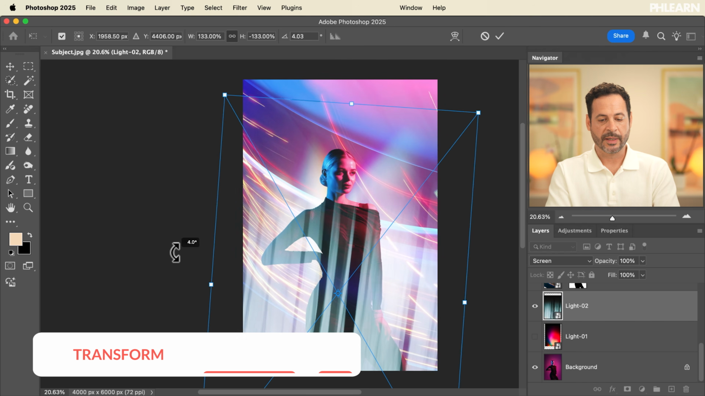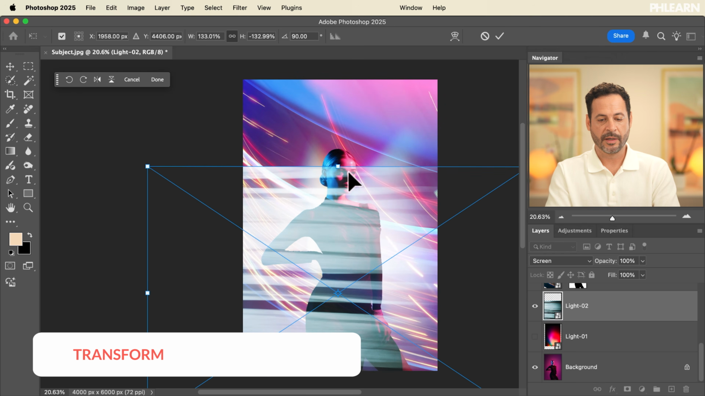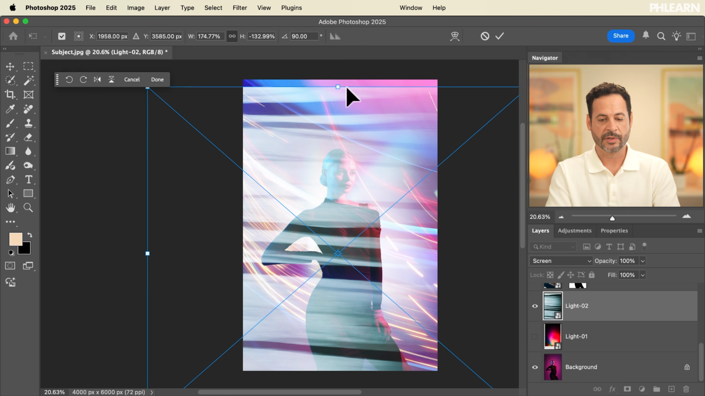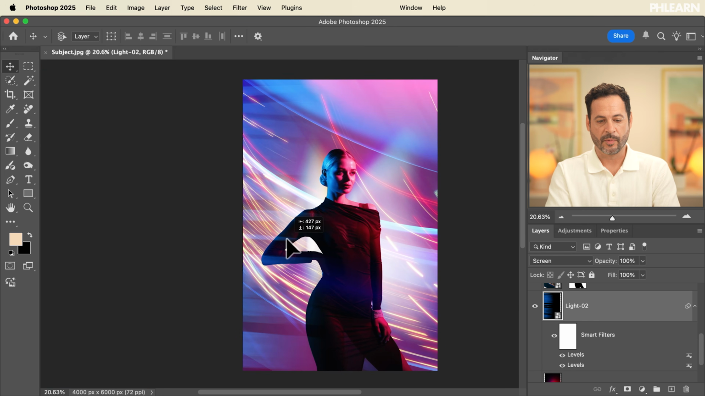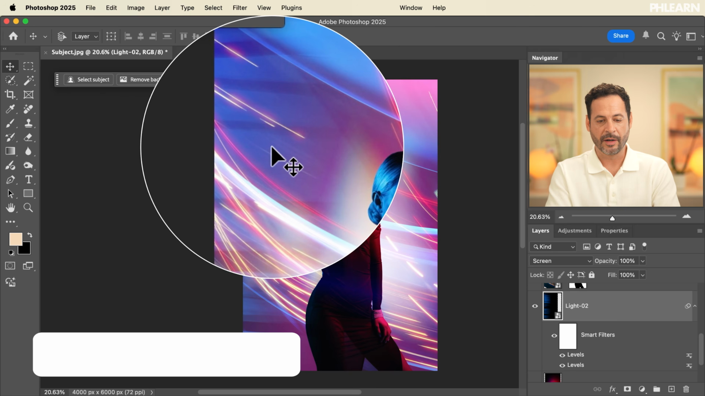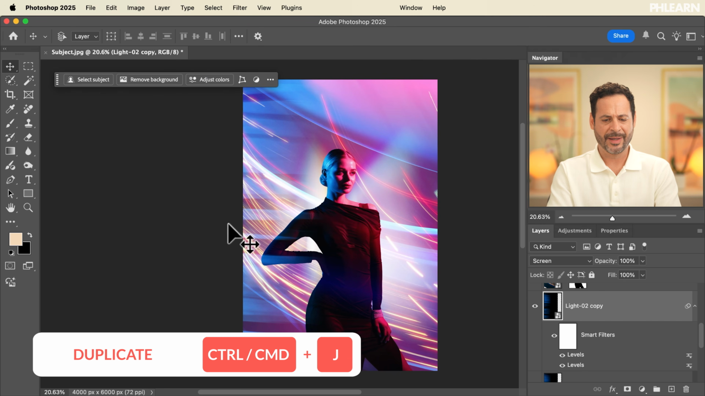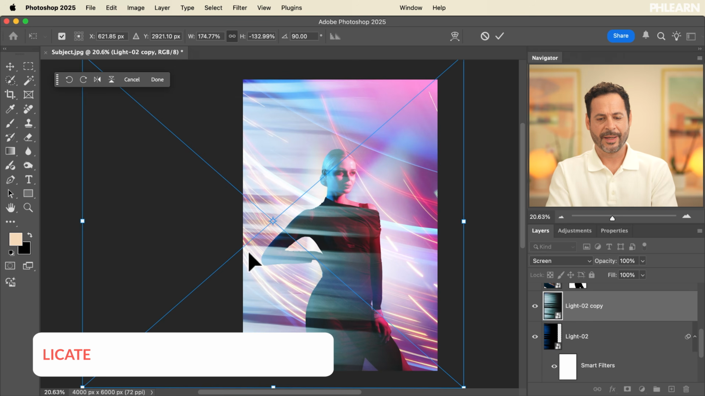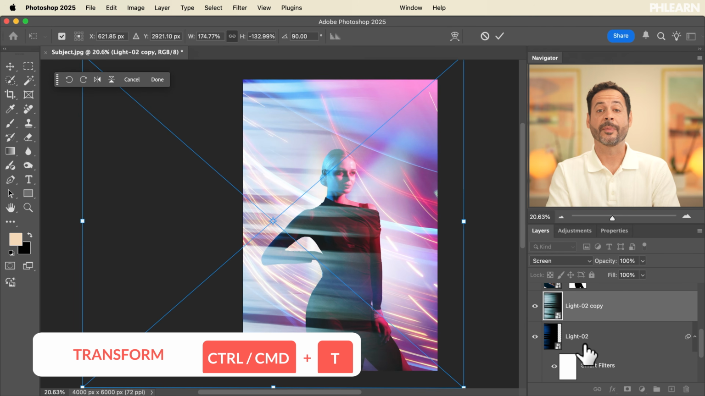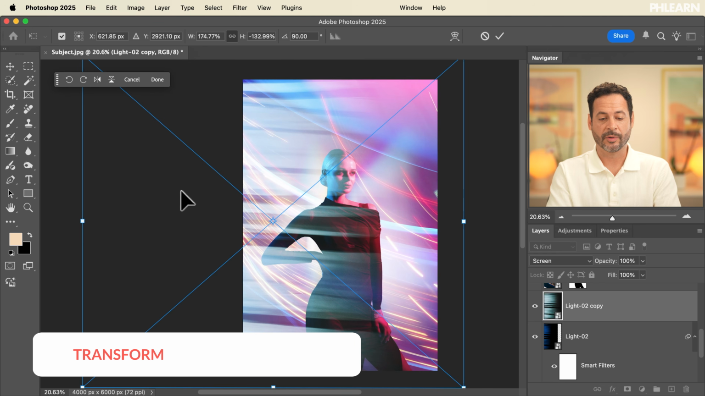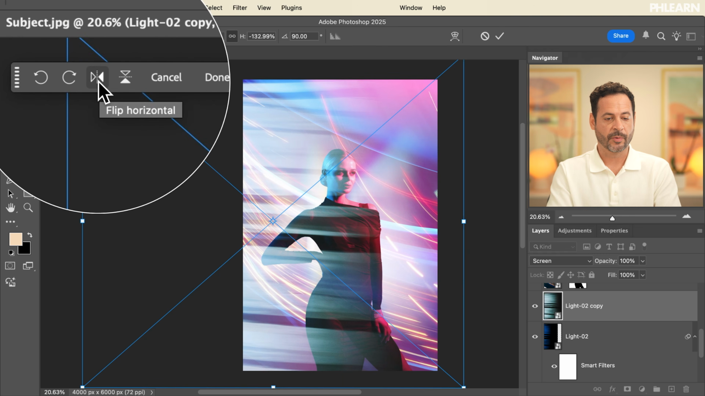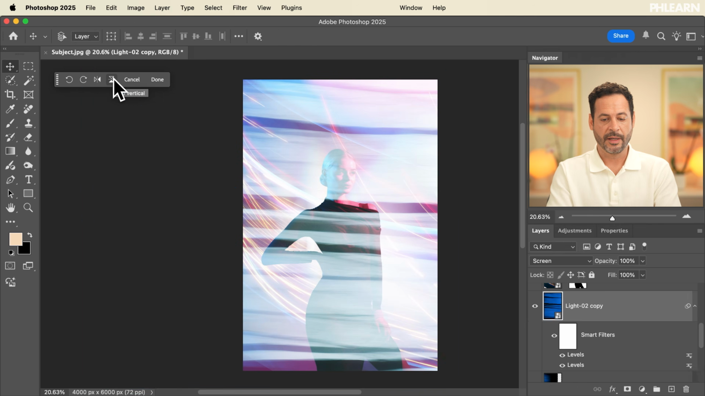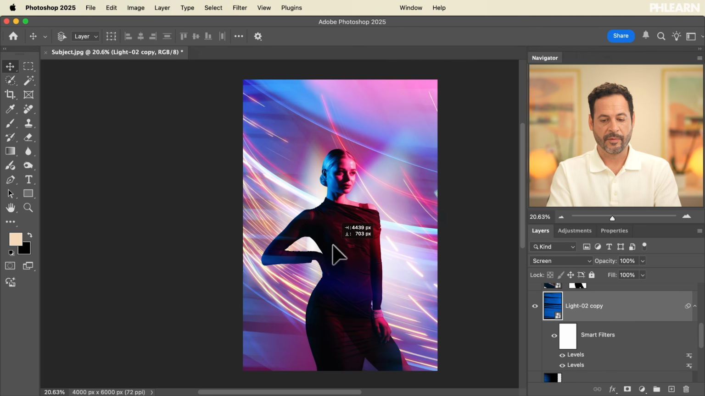Let's hit Control-Command-T, let's flip this around this way and see about holding Shift and stretching that up and bringing it over there. Maybe we like this a little bit more. Maybe I like it over there. And I'm gonna hit Control-Command-J. Let's hit Control-Command-T. By the way, Control-Command-J will duplicate a layer. Control-Command-T will transform. I'm gonna flip this to the other side. So let's flip this horizontal and vertical and hit enter. And now I'm gonna move this and put it over there.